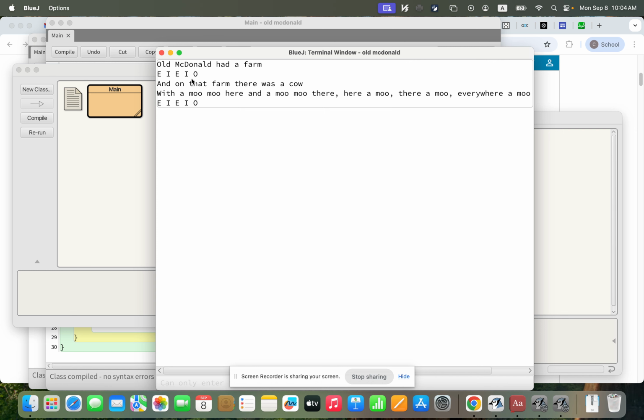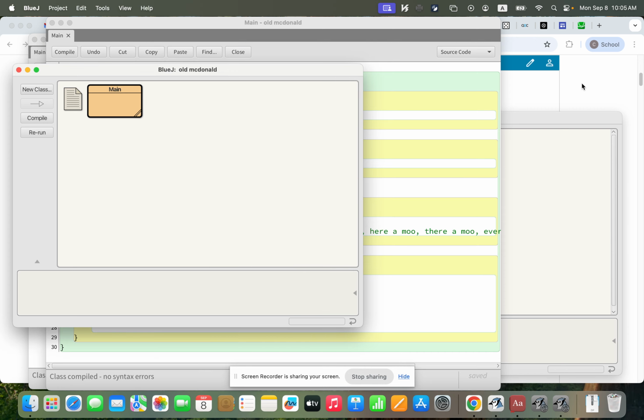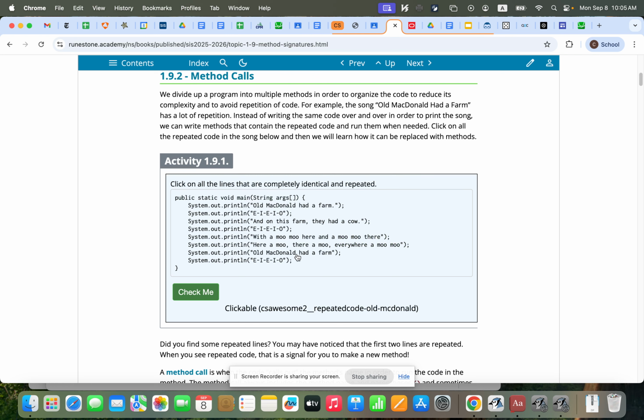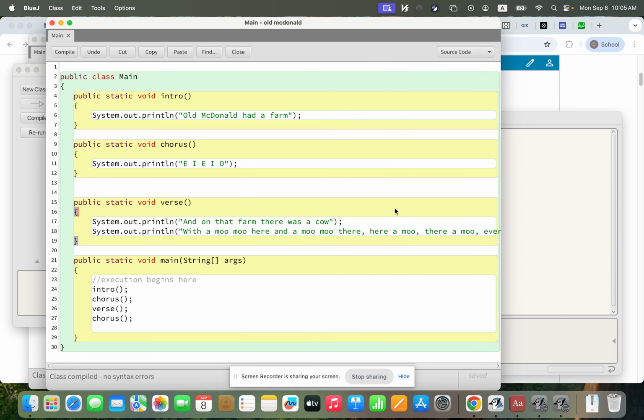Old MacDonald had a farm, E-I-E-I-O, and on that farm there was a cow with a moo-moo here and a moo-moo there, and here a moo, there a moo, everywhere a moo, E-I-E-I-O. I think that's how it goes. Oh, it's supposed to be Old MacDonald had a farm again, and then E-I-E-I-O. Oh, and I kind of screwed up the verse, didn't I? On this farm, they had a cow, E-I-E-I-O.